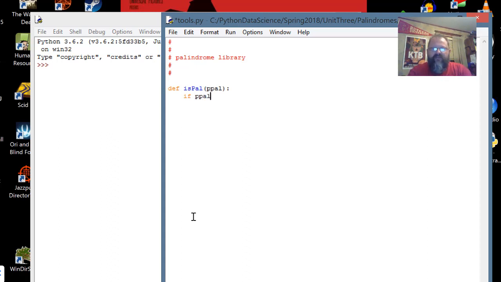So I'm going to say if ppal is equal to ppal, but watch what I do with the slicing. Can you see what I did there? I'm saying is the string ppal equivalent to the string ppal, but look what I did. Beginning is a default, end is a default, go backwards. That's the string backwards. So basically what I'm telling Python is, hey, is the string forwards the same as the string backwards? And if that's true, then I have a palindrome. So I'm going to return true.